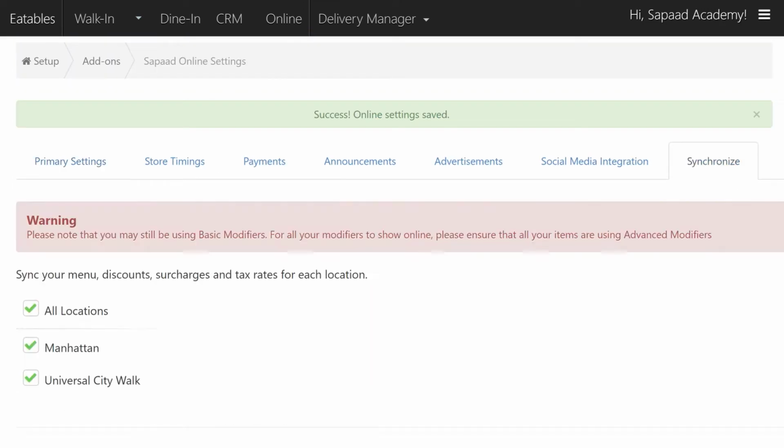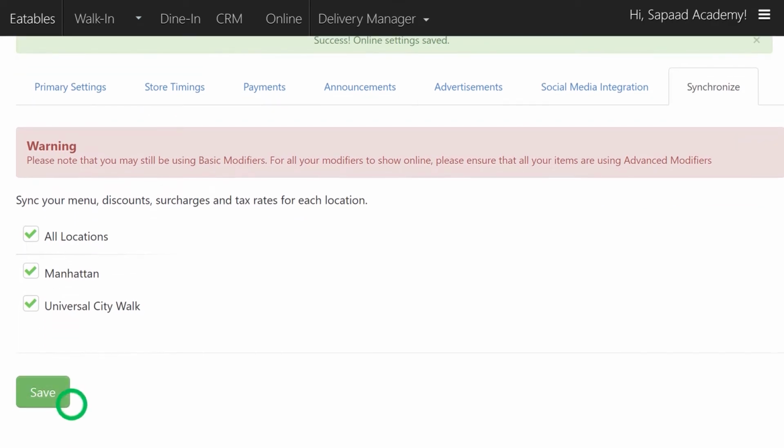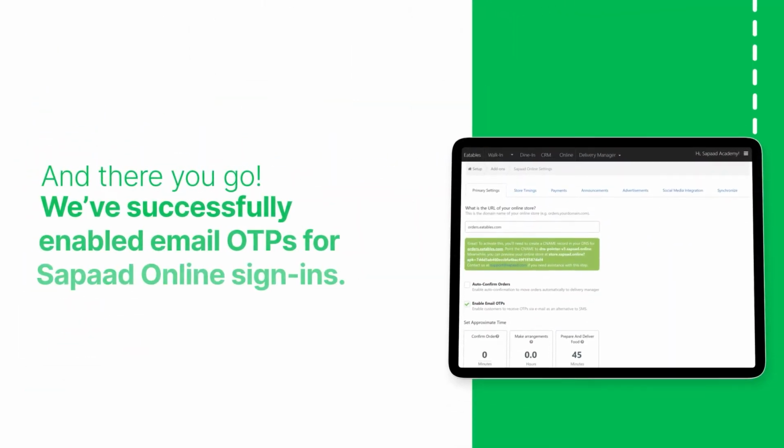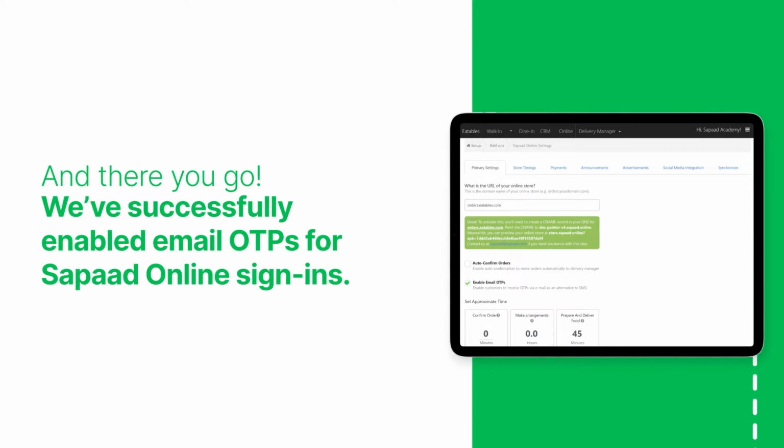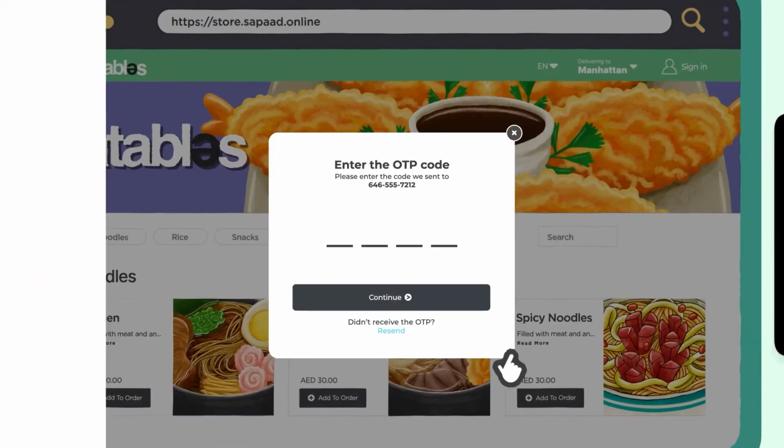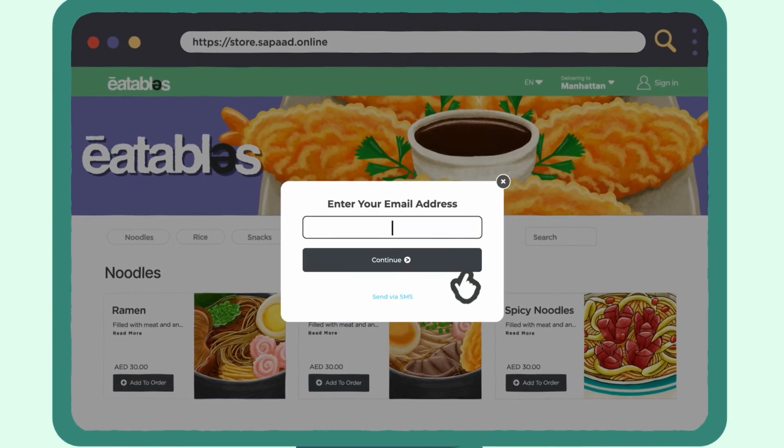Now click on the Synchronize tab and then click Save. And there you go! We've successfully enabled email OTPs for Sapaad.Online sign-ins. Your customers can now request to receive their sign-in OTPs via email.